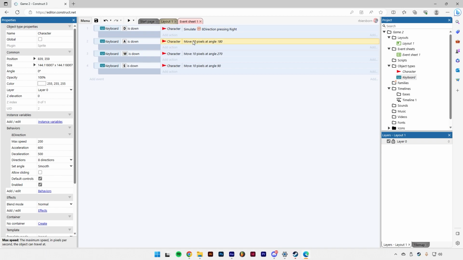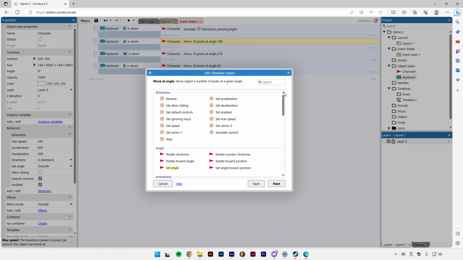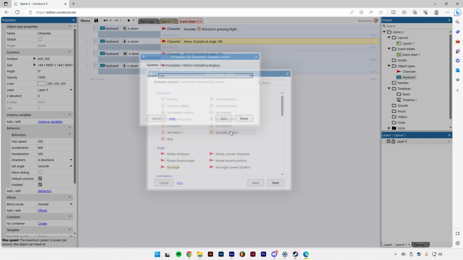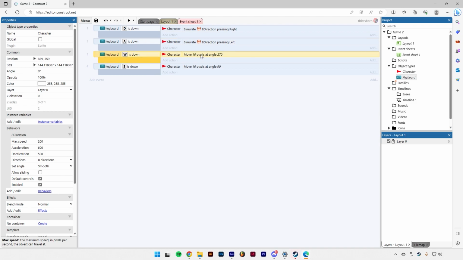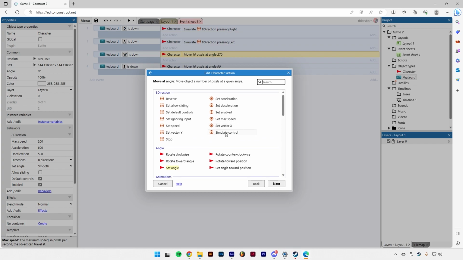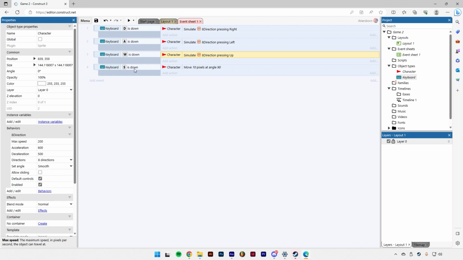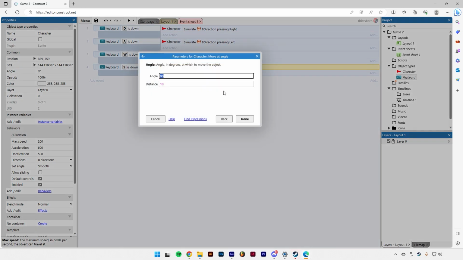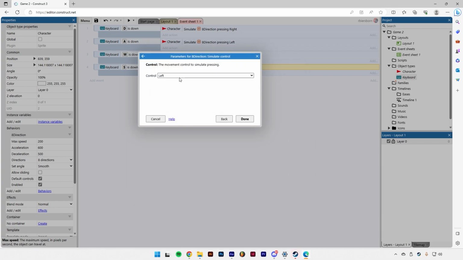We're going to do the same thing for left. I'm going to change my action. Double click on it, hit the back button, go to my 8 direction section, simulate control, and I want to move A is left. For W, I'm going to double click on the action, hit back once, go to my 8 direction, simulate control, moving up. And for S, double click, hit back, simulate control, move it down.